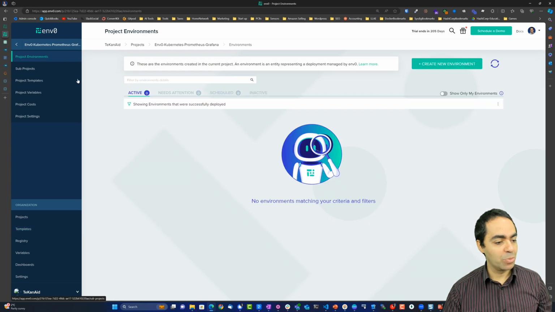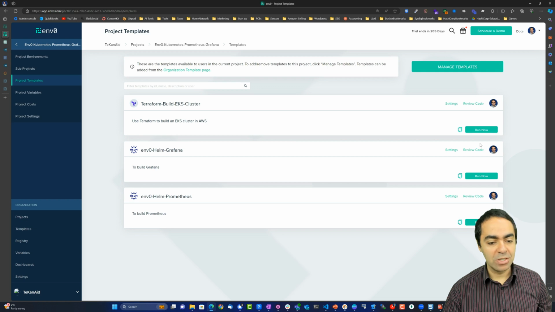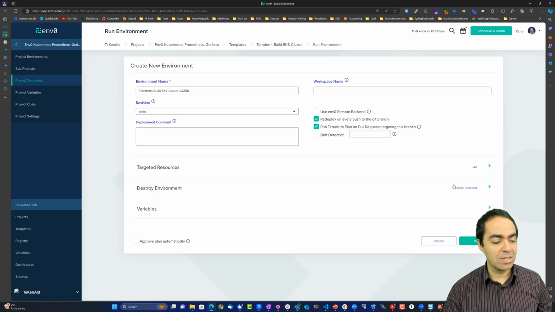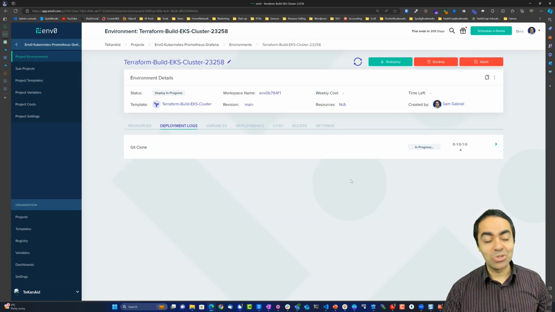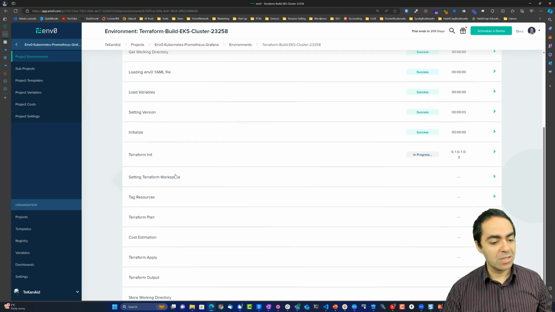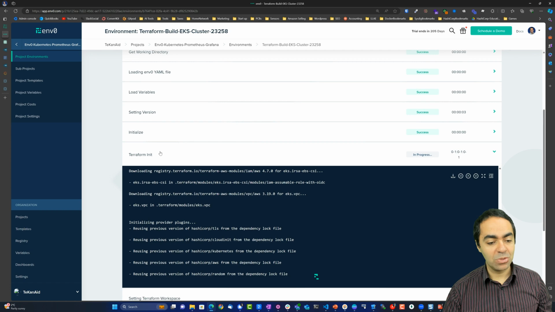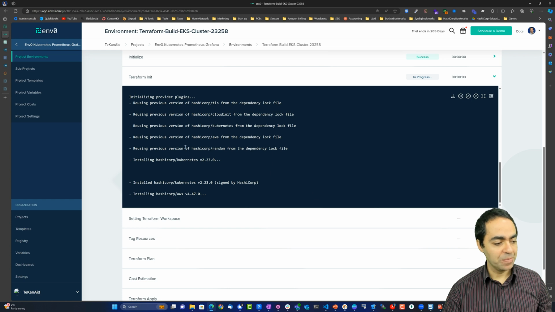So let's go ahead into our project environment, create a new environment, select our template, which is this template, and let's go ahead and say run now. And everything is fine, just leaving it as is. And let's just go ahead and click run. What this is going to do is it's going to give us our logs here. So it's cloning the repo, doing a bunch of things. And here's our Terraform init, where it's initializing Terraform inside the env0 worker.